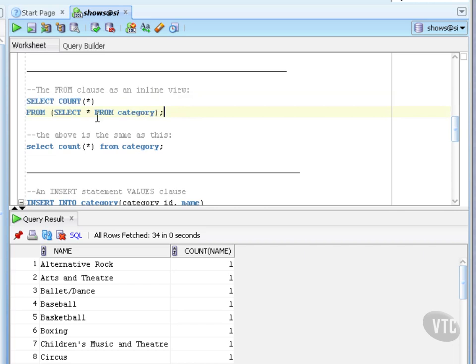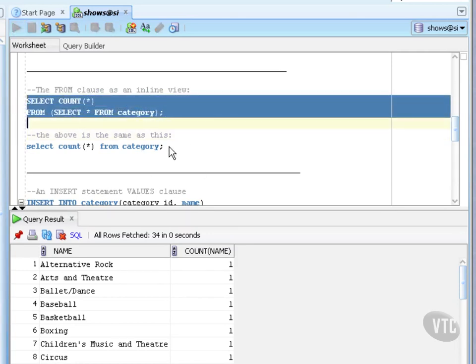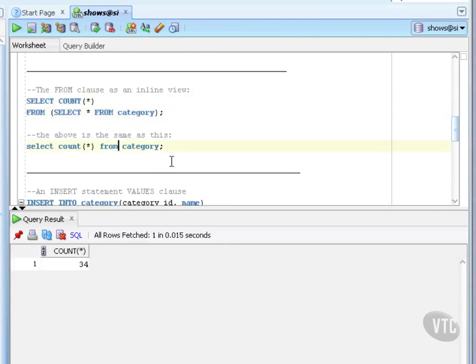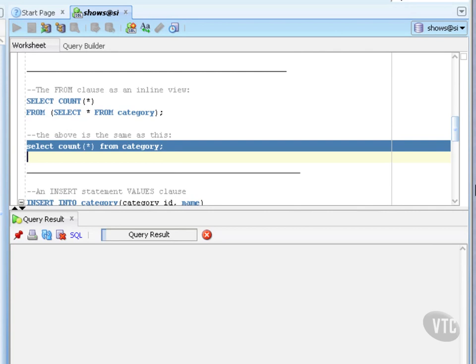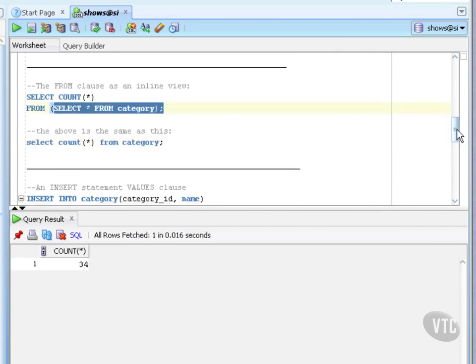So actually what you're doing is finding all the data, all the columns in this query, passing it back to the calling query that then counts all the records. Which if you run this, it will actually give you exactly the same result as just counting the records. But it serves to demonstrate an embedded from clause subquery.